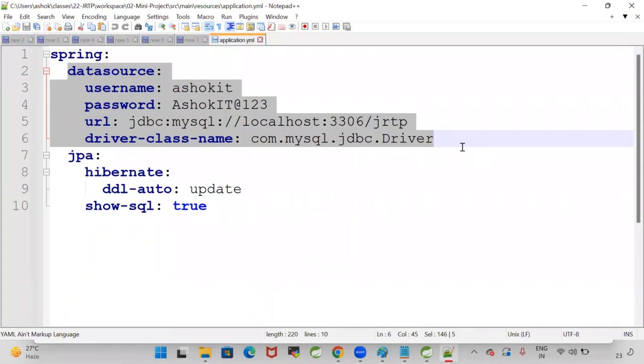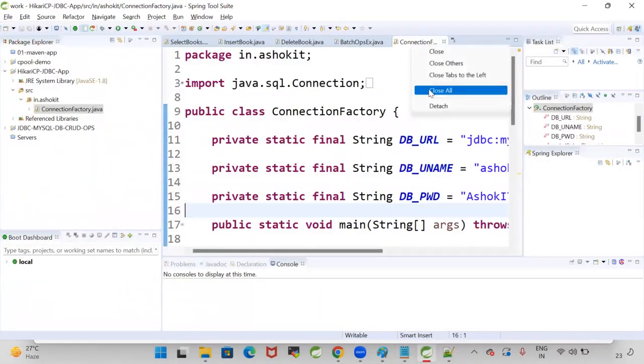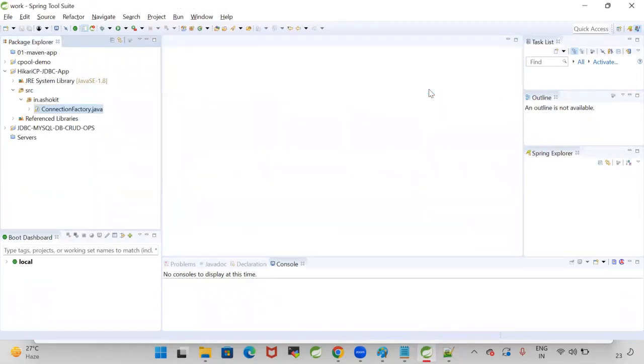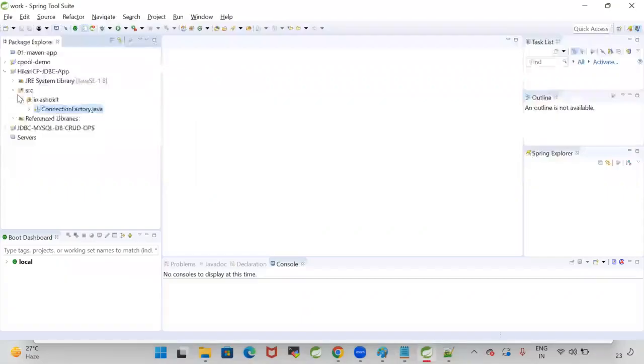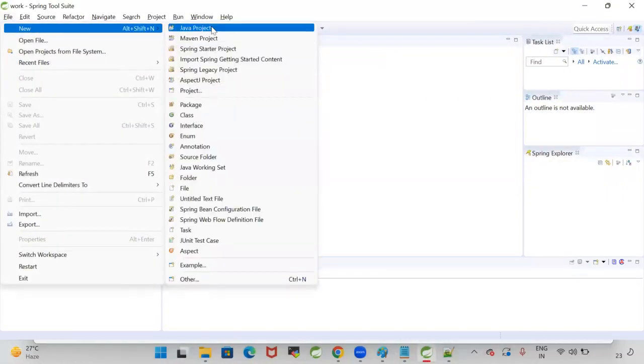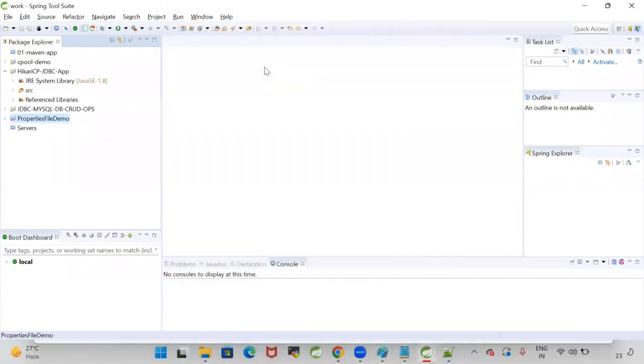Now, can we see how to read the properties from a file? Yes. In order to read the properties from a file, in the Java util package there is a class called Properties, which is used to load the data from the properties file. Now, let me create one project: File, New, Java project, a normal Java project, named properties file demo.